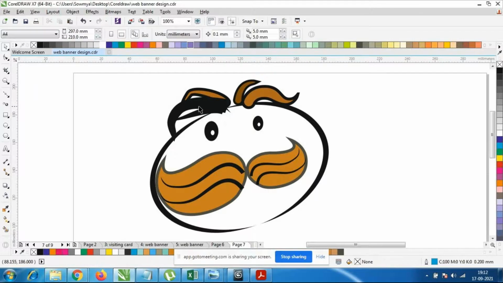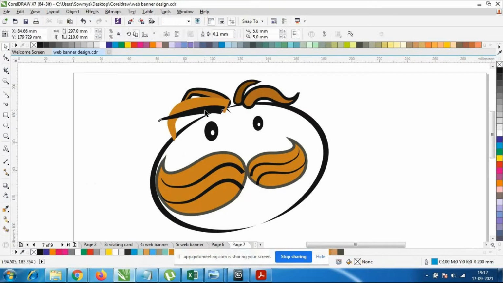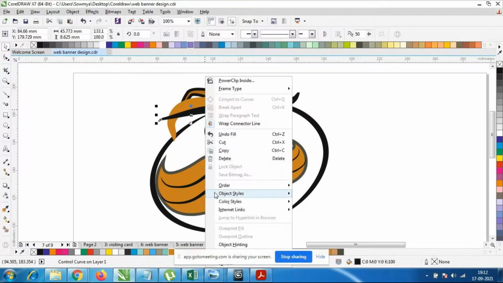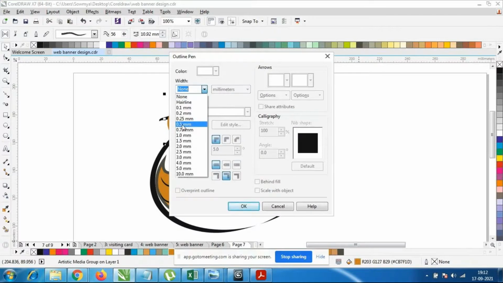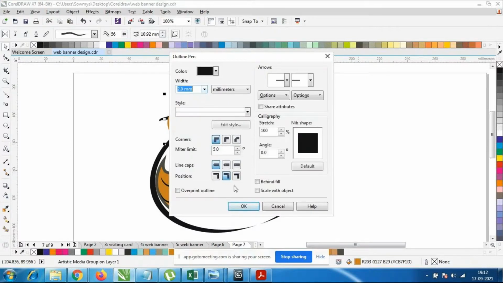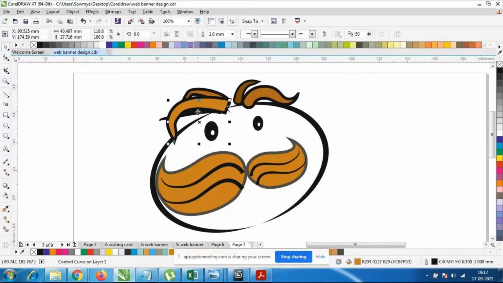Okay, so we have to change the color of this. We should send it back. Okay, so roughly I made this design. So this I just order to back of layer. And again I have to add the outline for this. So just give two and the black outline for this also.